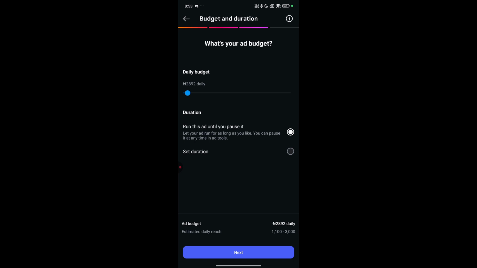Advert two is broad targeting. With broad targeting, I have a detailed video on broad targeting somewhere on my page. You pick age and location, but you leave the interest blank and let the algorithm do its thing. And you could also do Advantage+ audience.